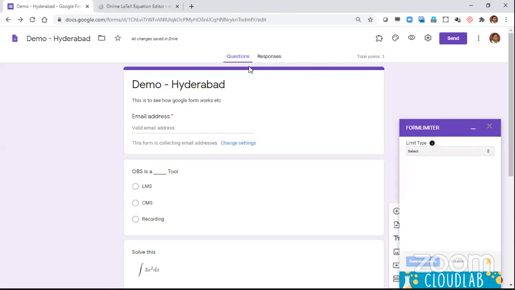Okay, so for example, you are planning an FDP and you're using a Zoom basic version, so 100 participants, let us say, or any other version. You don't want more than 100 participants. So once 100 participants get registered, you want this form to stop the responses automatically.